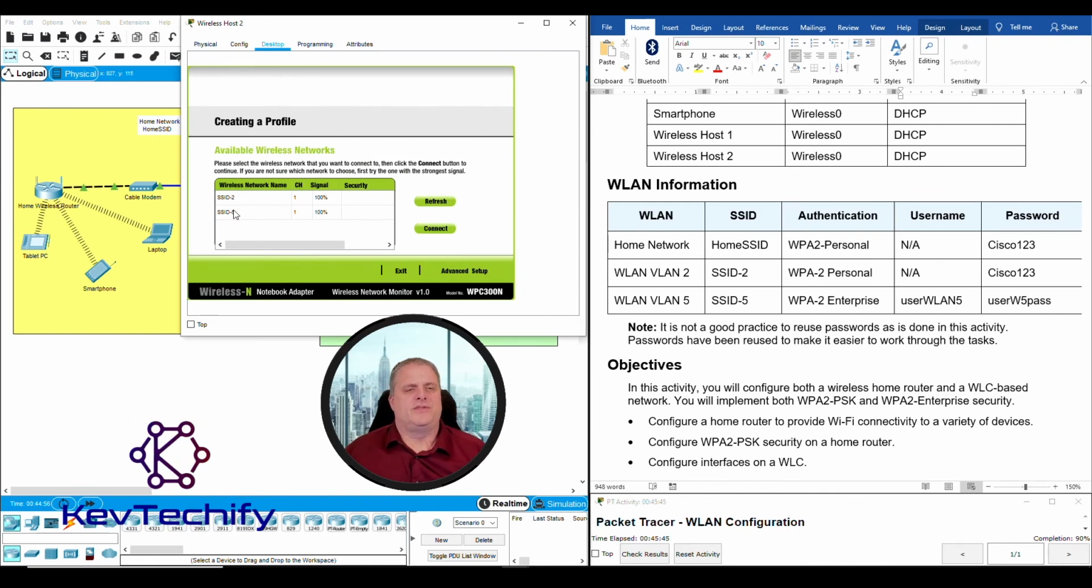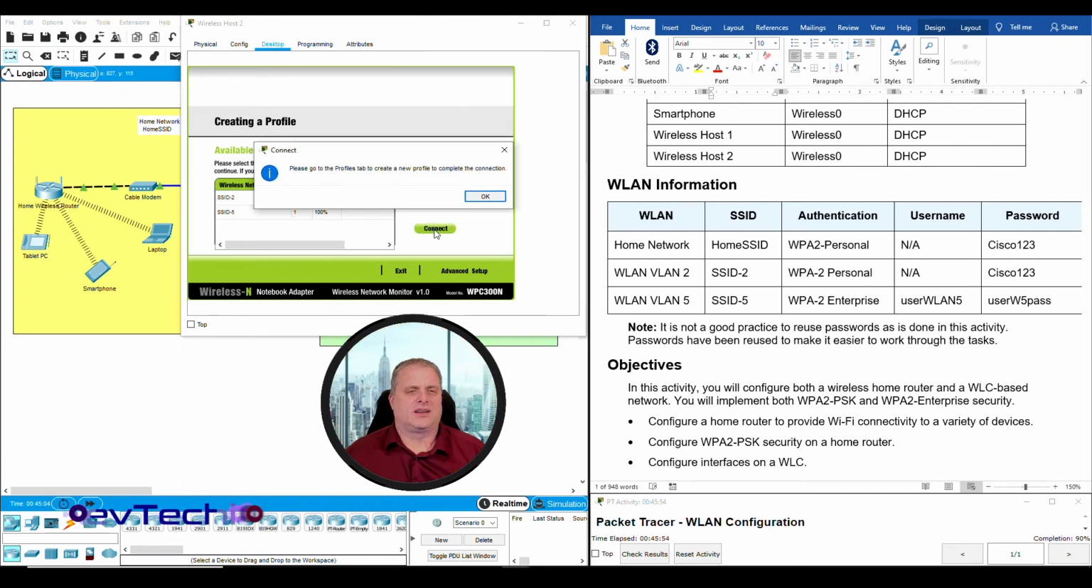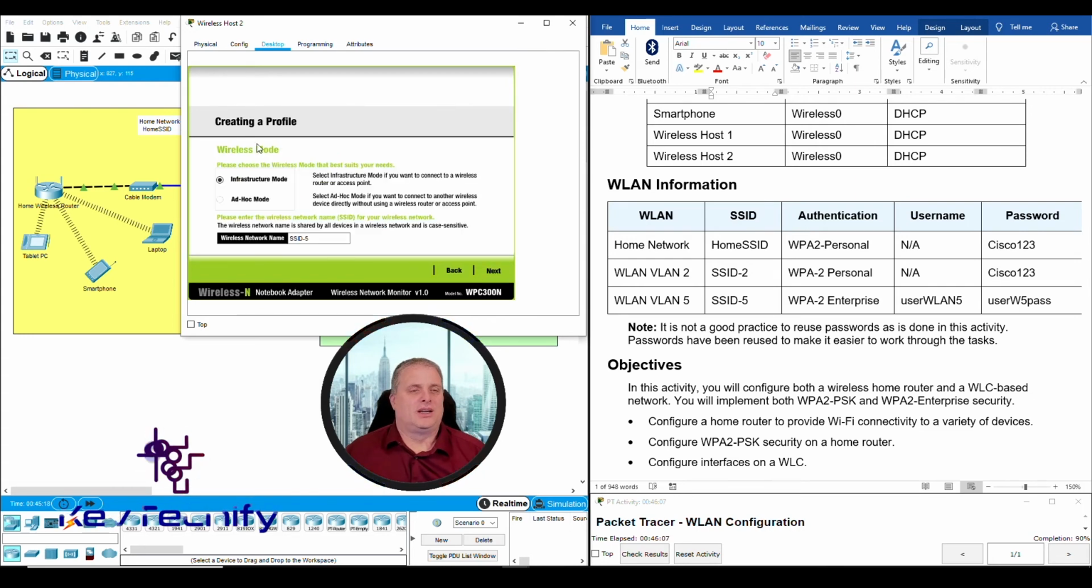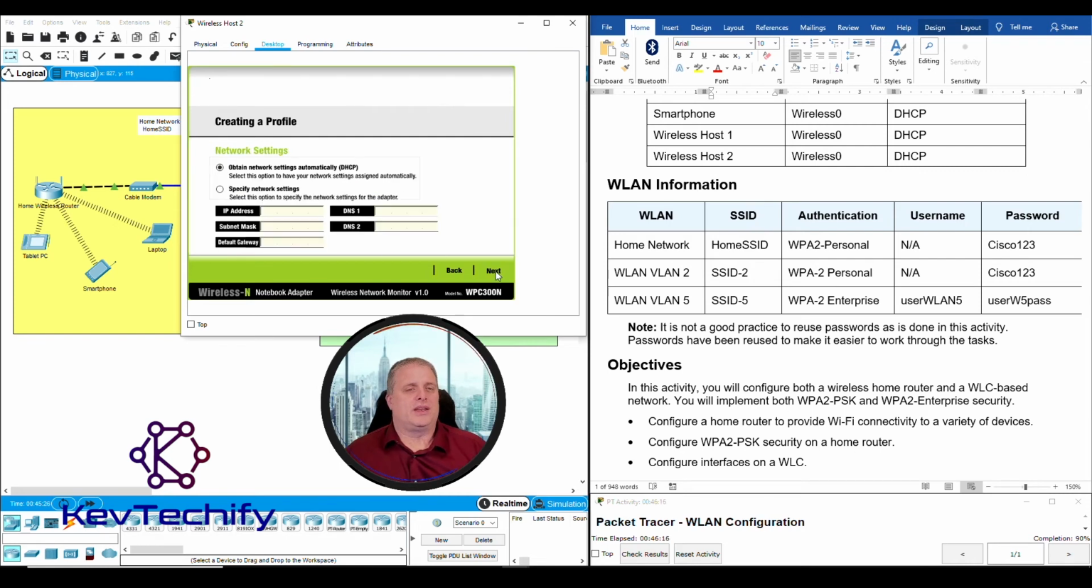Next step, it shows me the available networks. Once again, we want to use SSID 5. So go ahead and click on SSID 5 so it's highlighted and click connect. Oh, my fault. Click on SSID, not connect, but click on advanced setup. So once you have SSID 5 highlighted, click on advanced setup. Wireless mode is infrastructure. We have access points. That's how we're connecting. Network name here is SSID 5. That's the one we're connecting to. So go ahead and click on next.